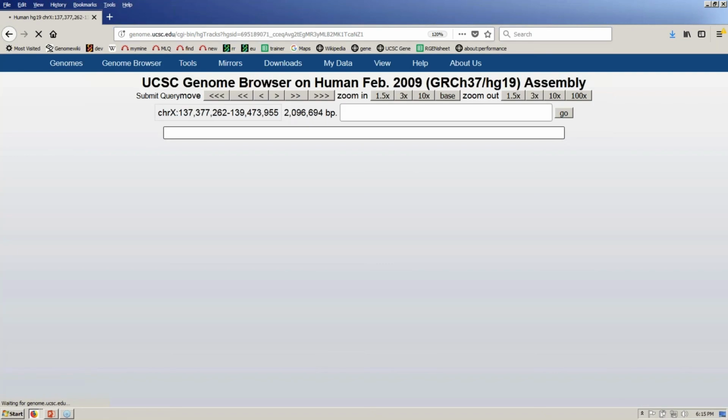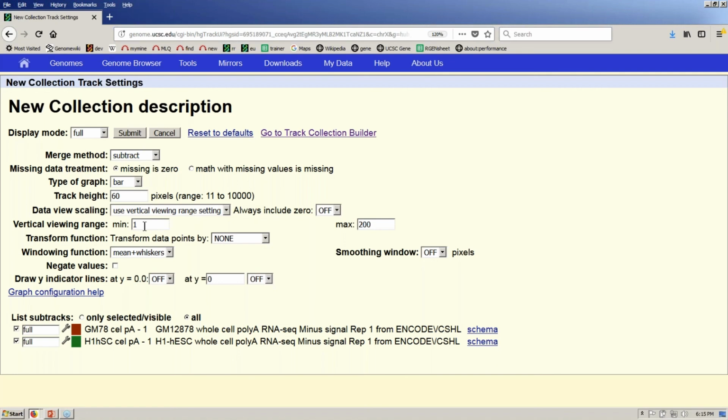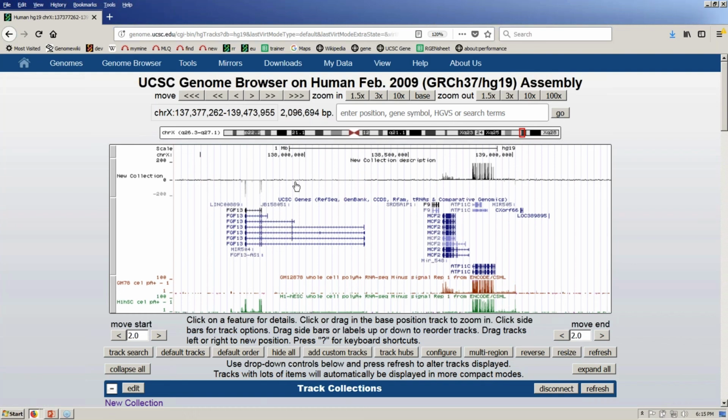And I see I'm nearly out of time, so I will click into this collection here, go in there and simply switch it to subtract, and I'll change the vertical viewing range to minus 200, so that if it's a negative value, it will show below the 0, and hit submit. And now you can see that the blue ones are below the line and the orange ones are above the line there. And you can tell by that it's subtracting the bottom track from the top track. So if you subtract from 0, you get a negative value in the green area here.